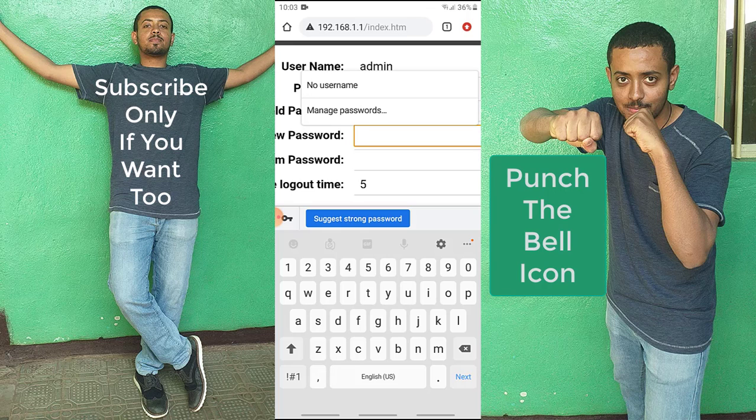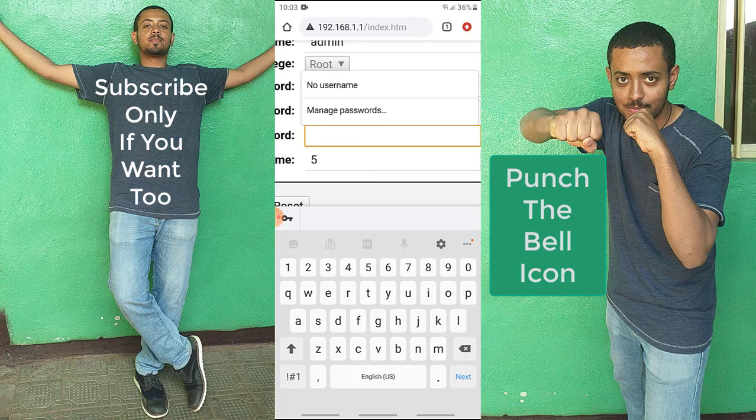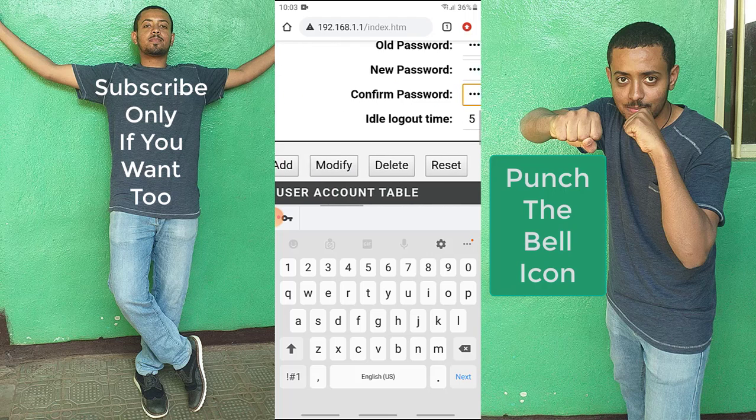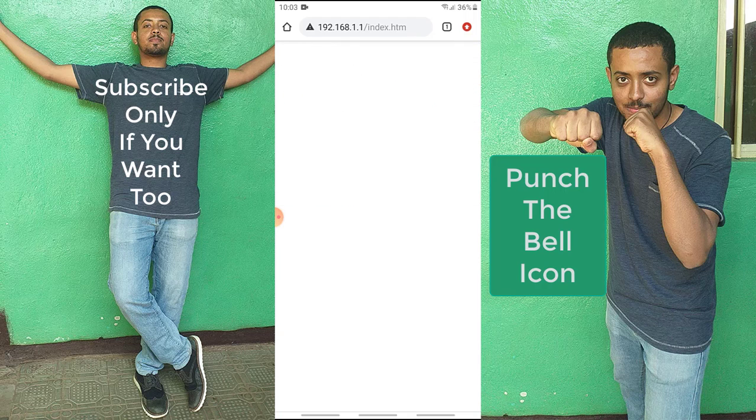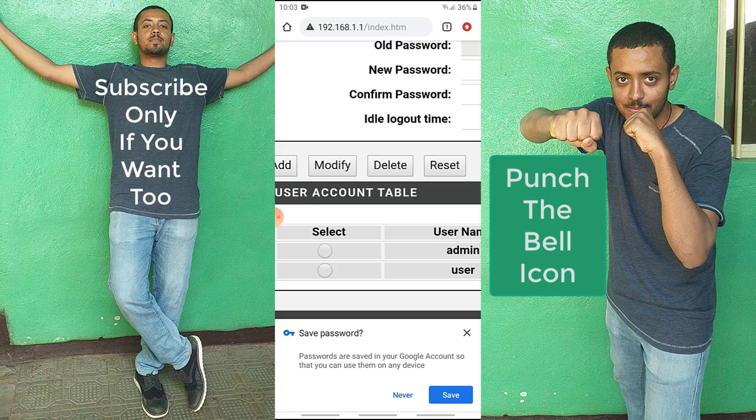So I'm gonna enter 8 zeros, 1 2 3 4 5 6 7 8. I have to confirm the password, 1 2 3 4 5 6 7 8. Then I'm gonna click the modify button. Then it will change the password of the admin.